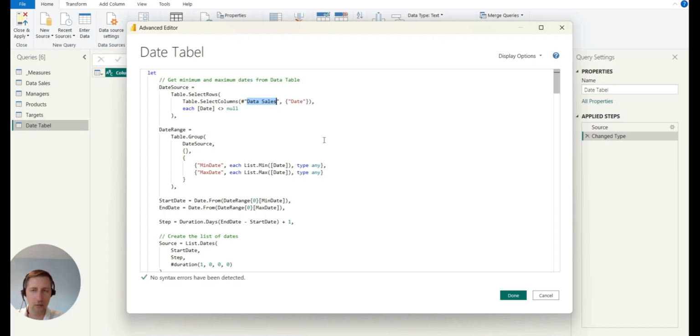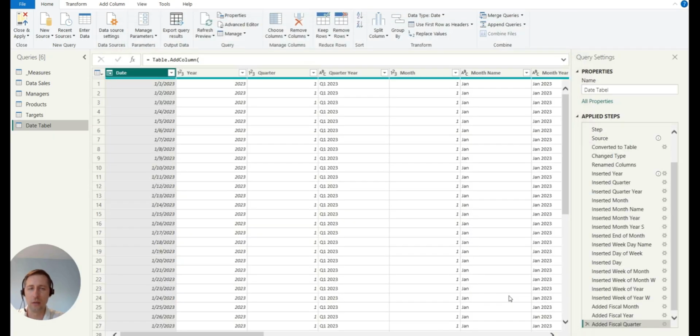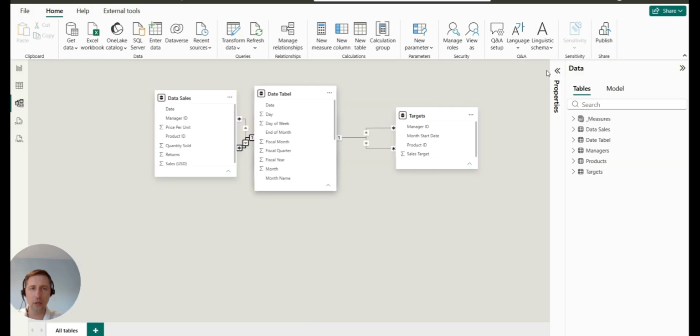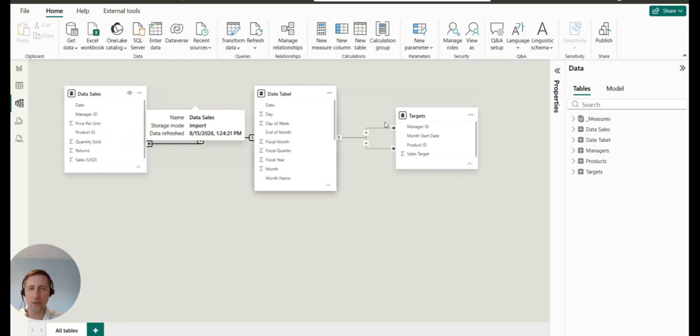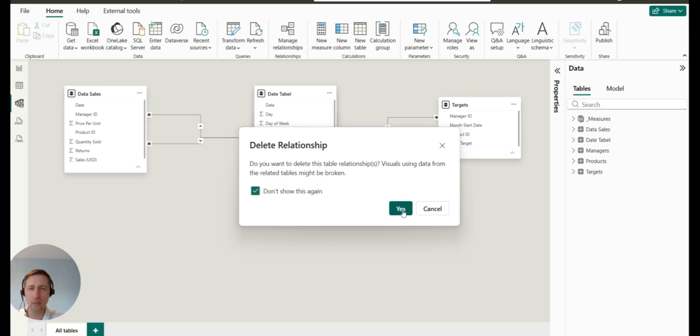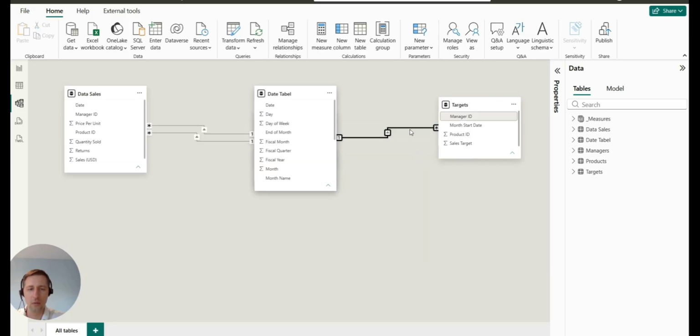And it looks dynamically fine there: start and stop date. So let's close and apply. And okay, we can see that connections were created automatically. Let's delete them, and let's build our model.